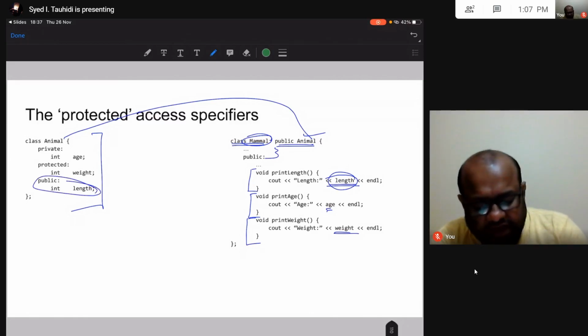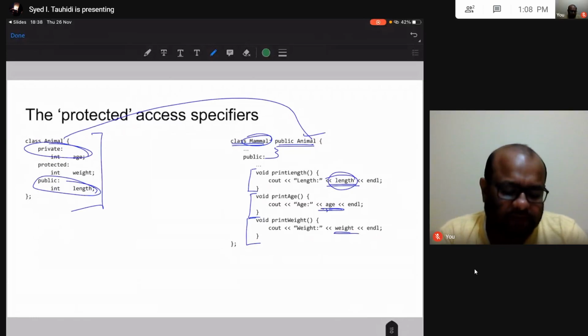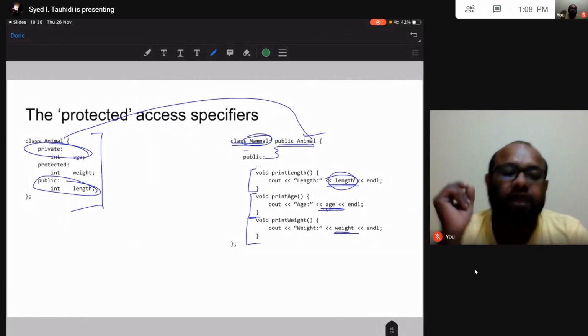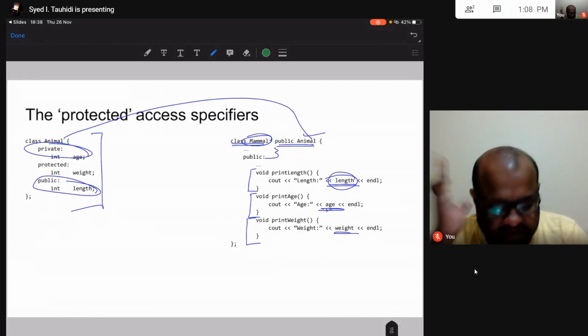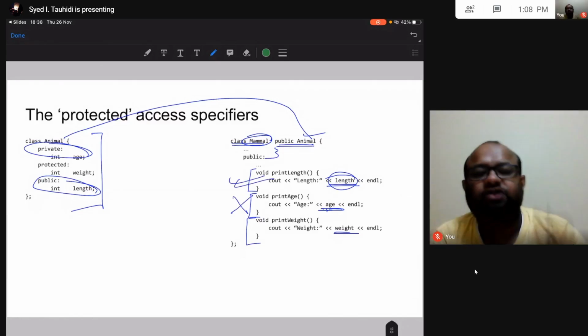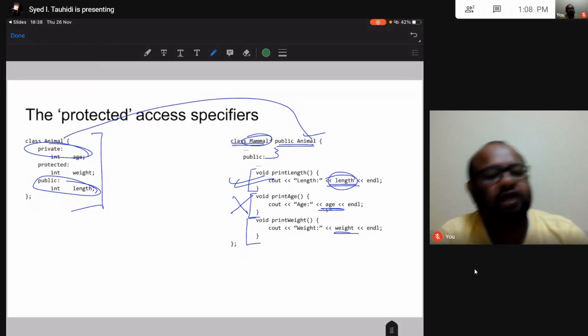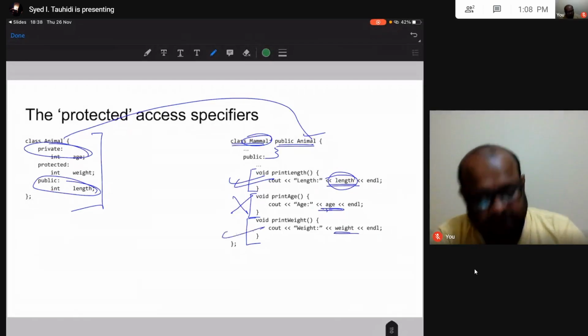Am I allowed access to age? No, I am not allowed access to age because age is private. Now am I allowed access to weight? In my main function I was not allowed access to weight because weight is protected, but here this is allowed. Length is public, so I have the right to access length. Age is private, I do not have the right to access age. What about print weight? In main I was not able to access weight, which was protected. Here I can access weight.